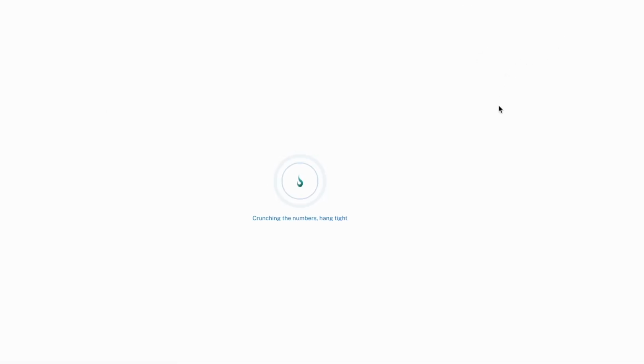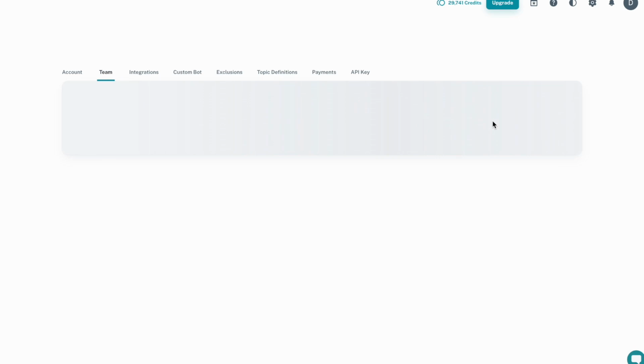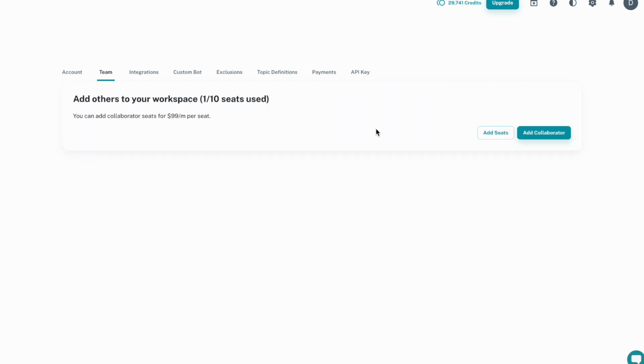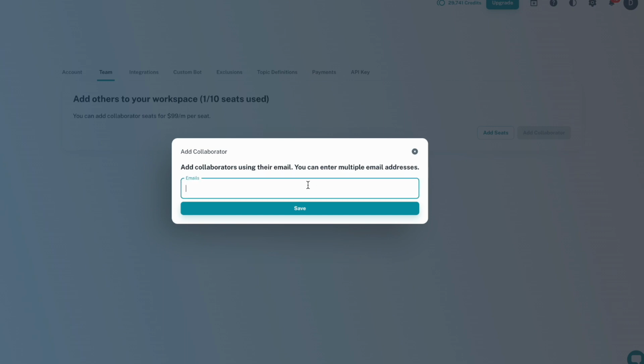Go to the Settings section of your workspace. Click on the Teams tab within the settings. Click on the Add Collaborators button. Enter the email IDs of the collaborators you want to add. Click the Save button to confirm the addition.